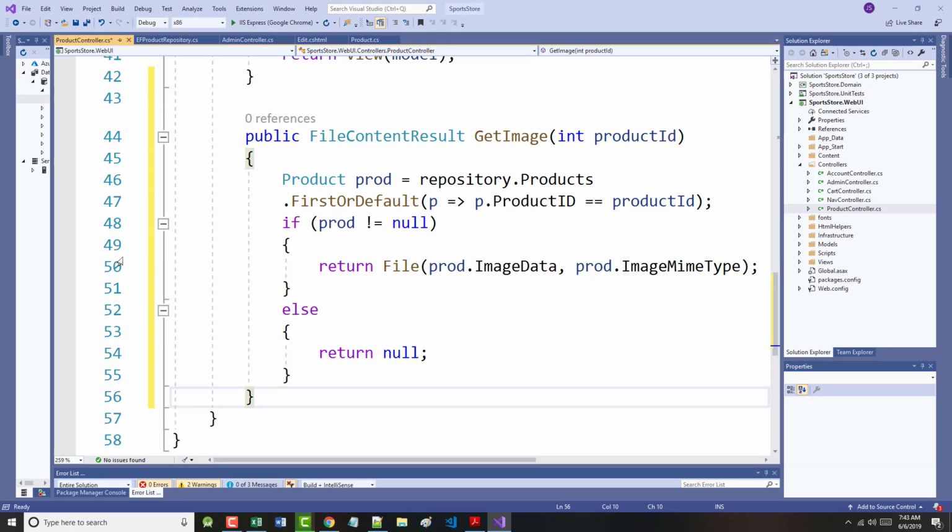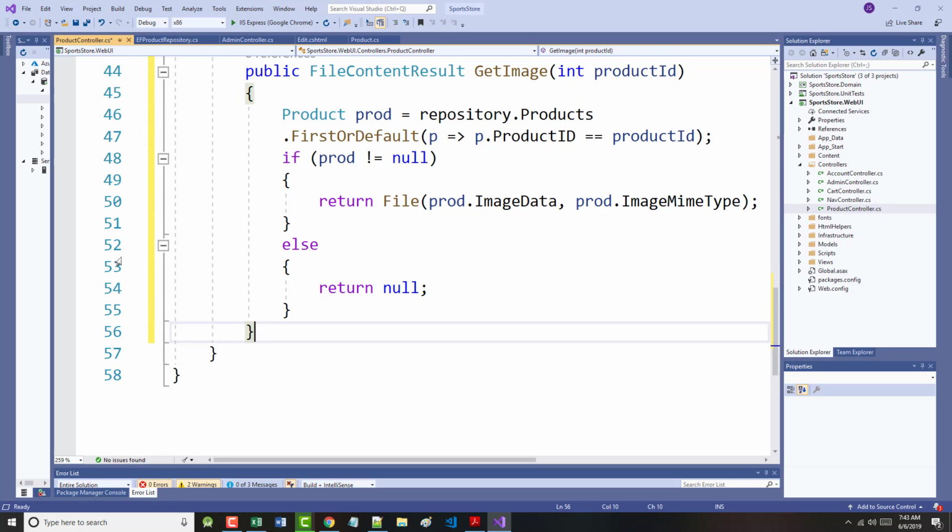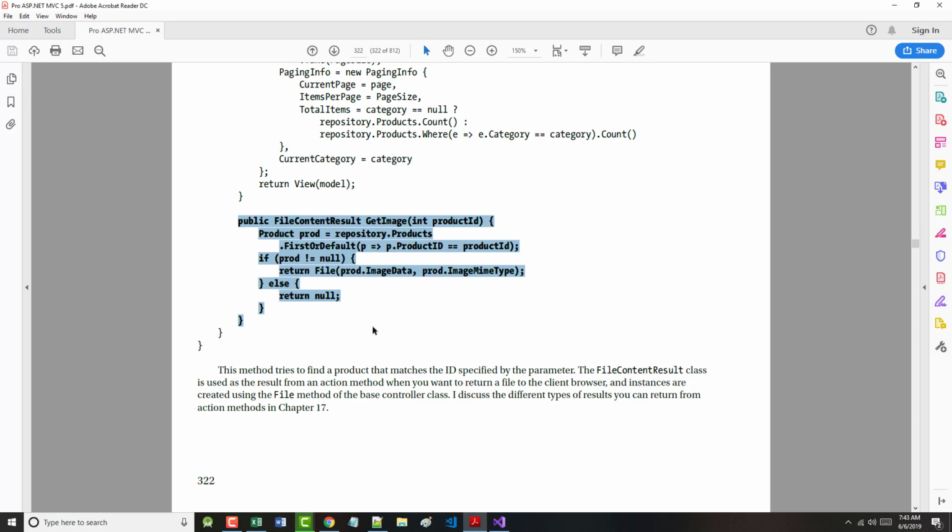This method, as mentioned on the bottom of page 322, tries to find a product that matches the ID specified by the parameter. The FileContentResult class is used as the result from an action method when we want to return a file to the client browser. Instances are created using the File method of the base controller class. The author says, I discussed the different types of results you can return back in Chapter 17. So again, we will have more depth and breadth of coverage in Chapter 17.